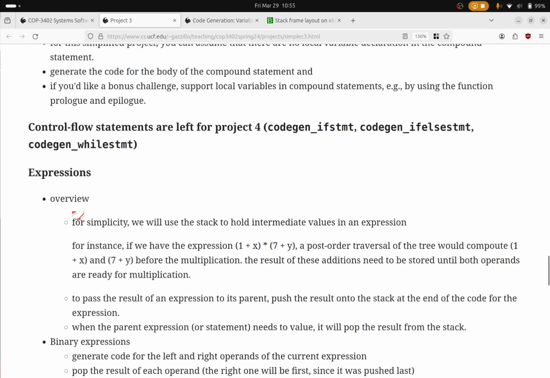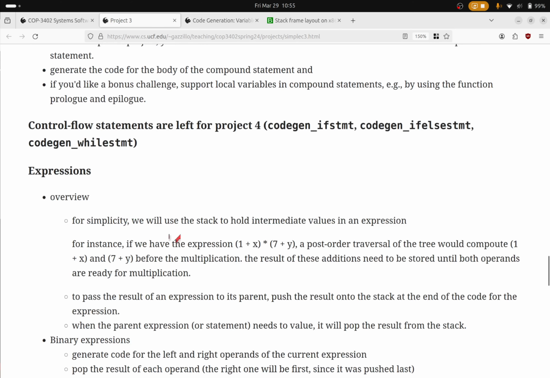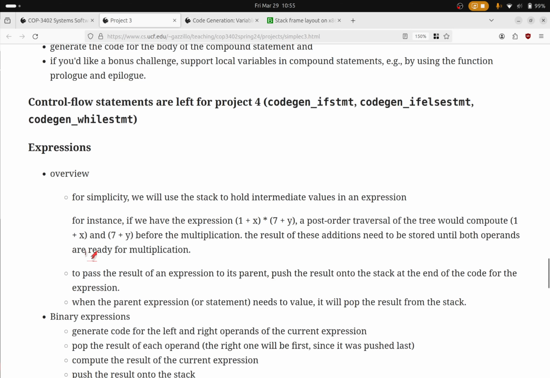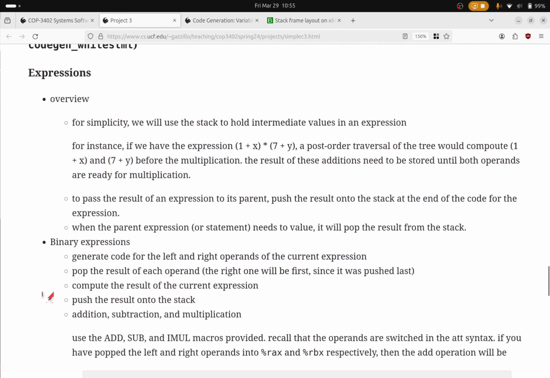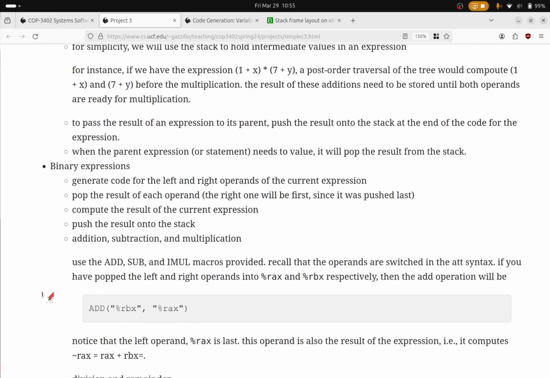So I've listed out these conventions here. We're going to use the stack to hold intermediate values. I've given a little example. Other questions on this? Yeah.